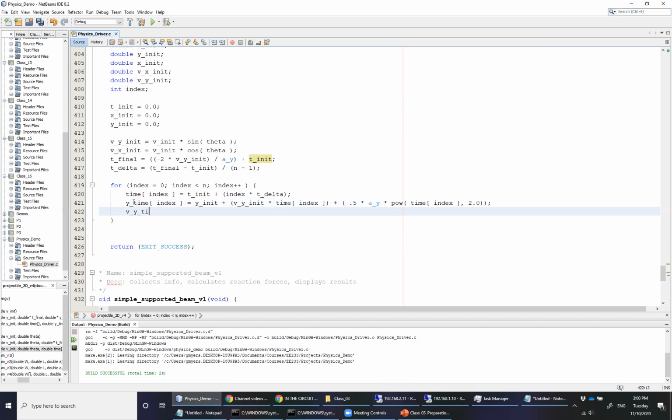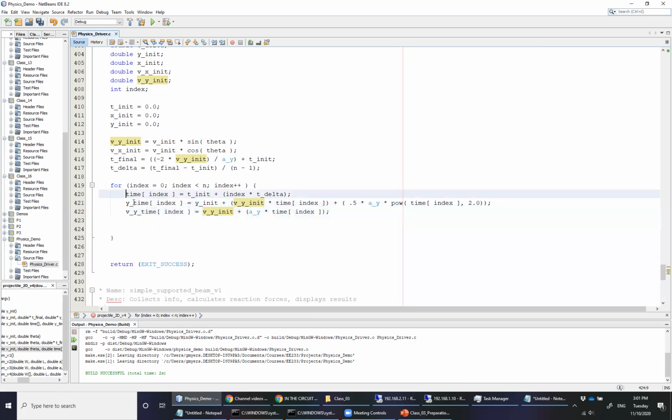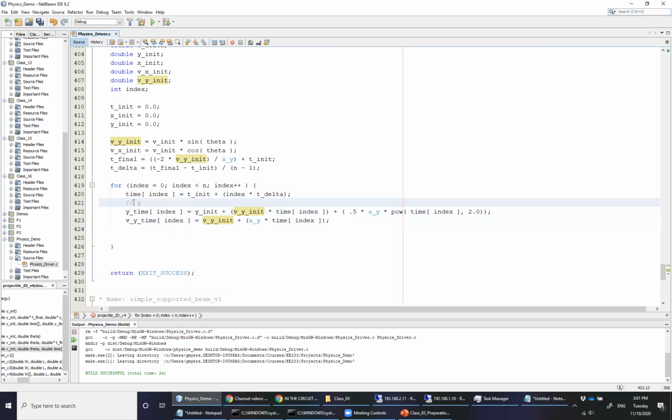Next one we're going to need is going to be our v underscore y underscore time index is going to be equal to our vy init plus the a underscore y times our time value. Very, very similar set of equations now for the x direction. So this is the y direction.